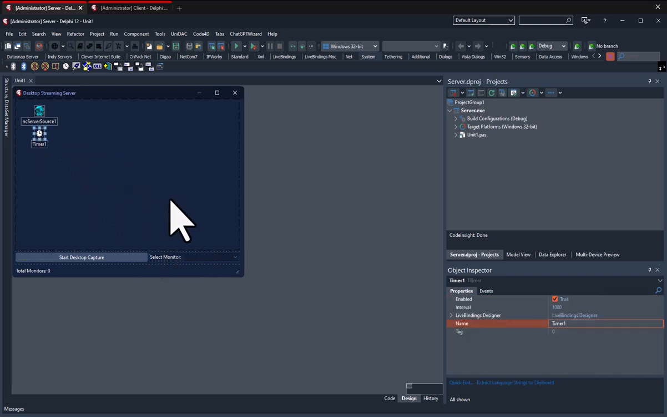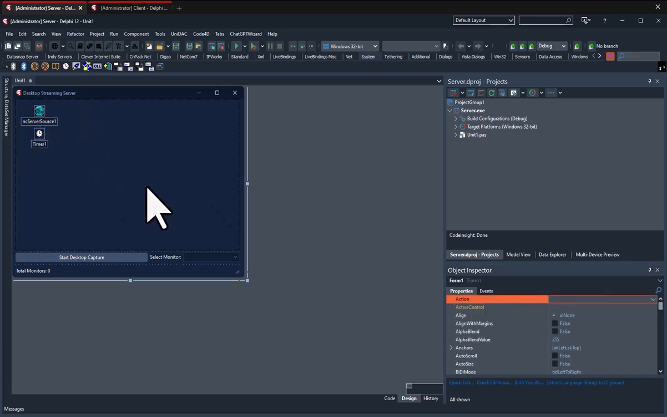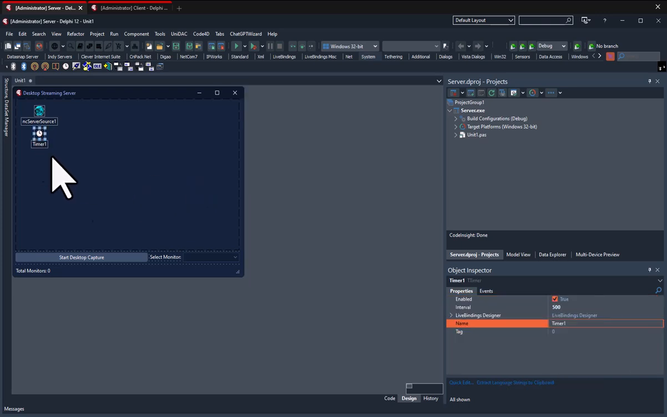The timer will be used to send over like every 1 second or so, and in fact we really should probably change that to 500 milliseconds. Let's go ahead and do that. Just put 500 in there. The faster you want the streaming to come in, you make this lower if you'd like.